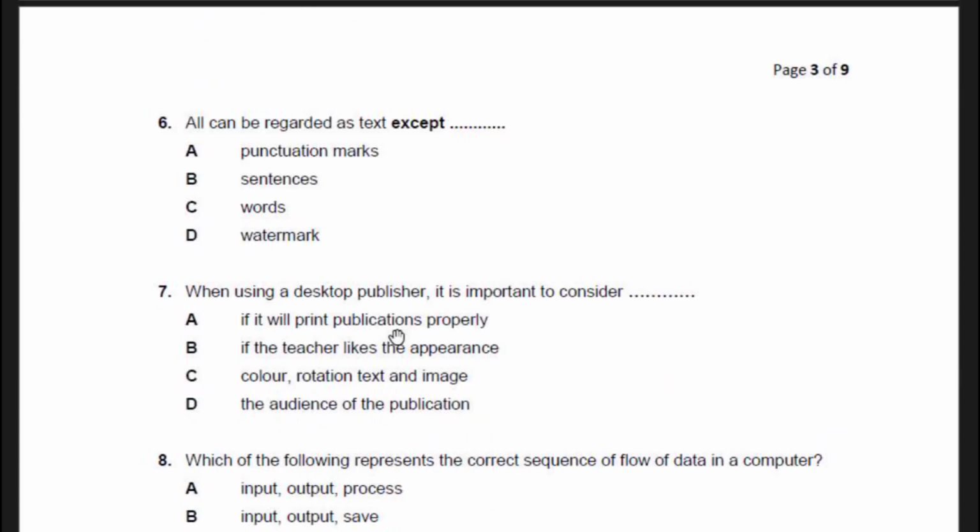Let us go to question 6. All can be regarded as text except what? So all can be regarded as text except what? So a punctuation mark or punctuation marks, these are text, okay? Because you're able to type it, it's more like letters and so on. Sentences are a collection of structured text. Words are text, okay? You're able to send text messages to your friend, you use words, not so? Yeah. But watermark, D, is not an example of text.